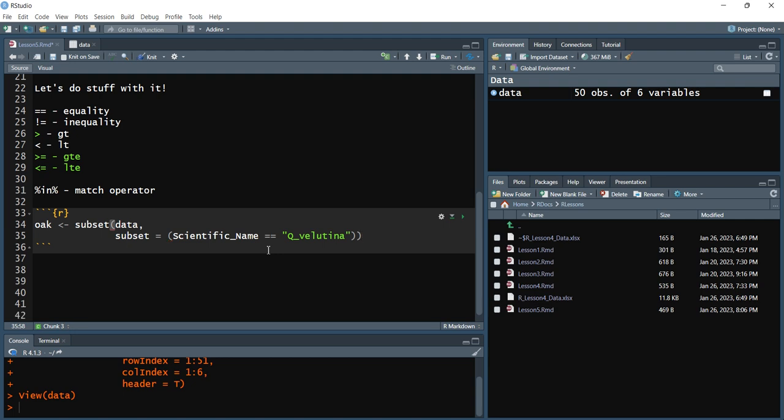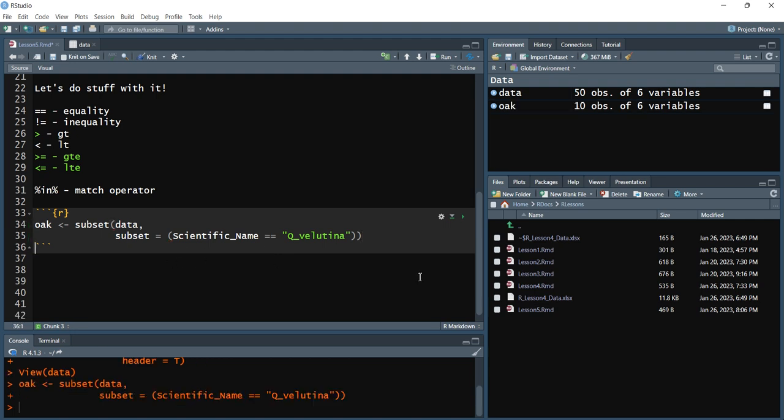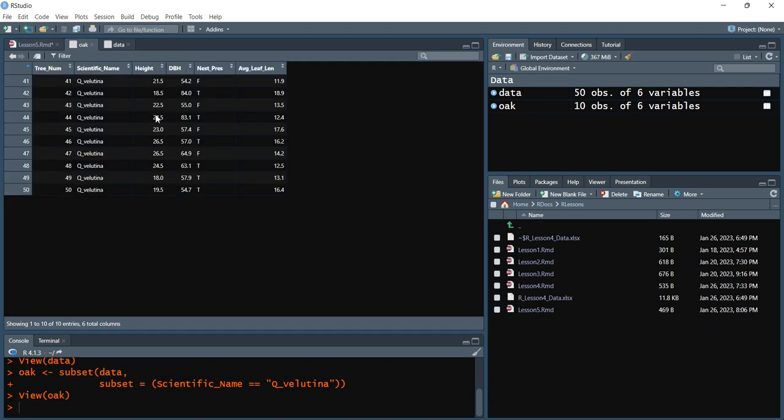And what we should get, if I did this correctly, when you run that, is a subset of 10, which is how many we should have, all Quercus velutina. And so this keeps all of these pieces together in each column. They're all assigned to the same value. You have the same tree number, the same height, DBH, etc. for this oak.